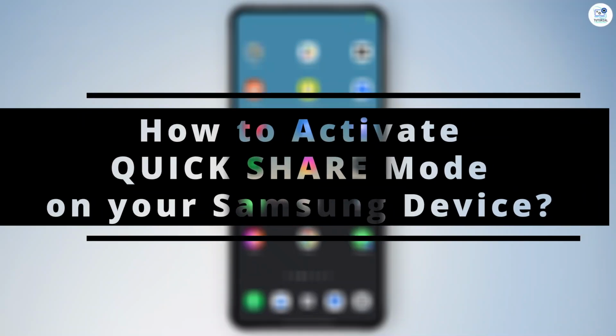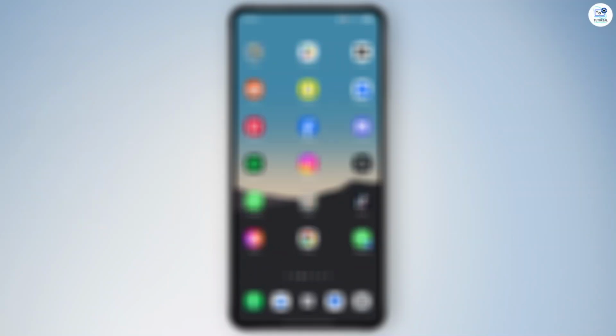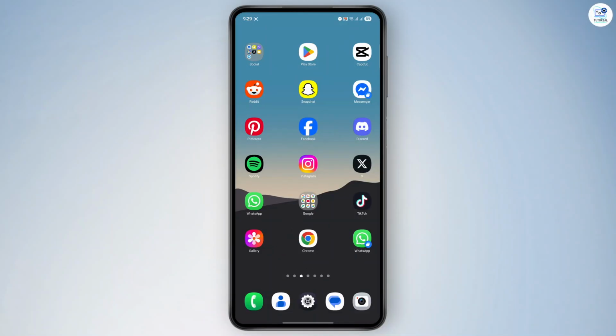How to activate Quick Share on your Samsung device. This tutorial shows you how to enable and use Quick Share to transfer files wirelessly on your Android device.